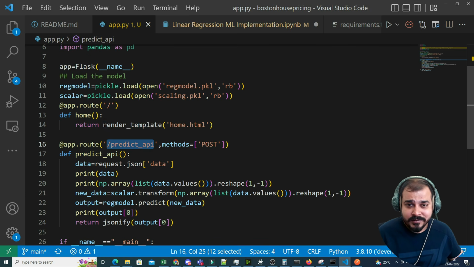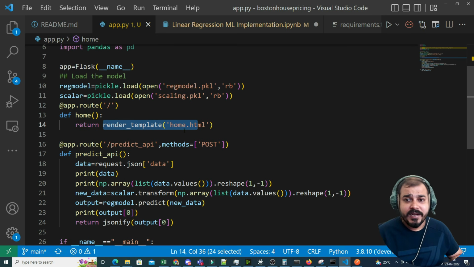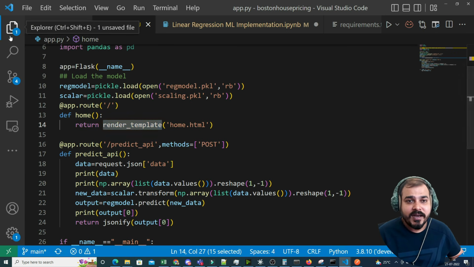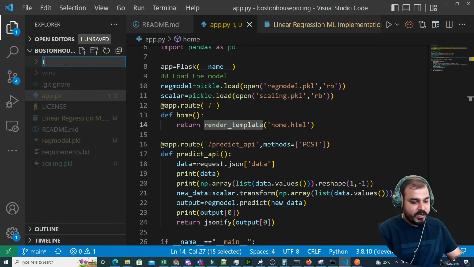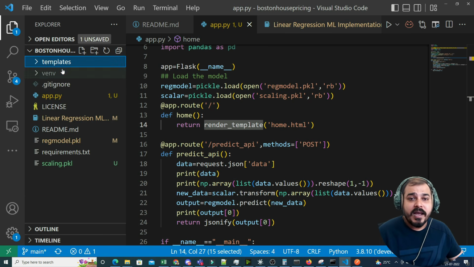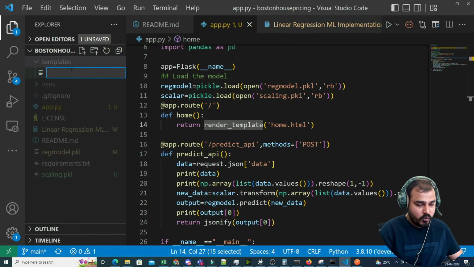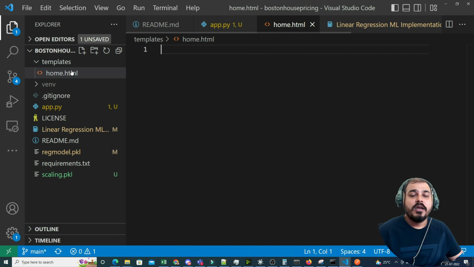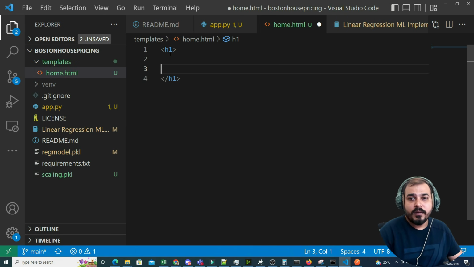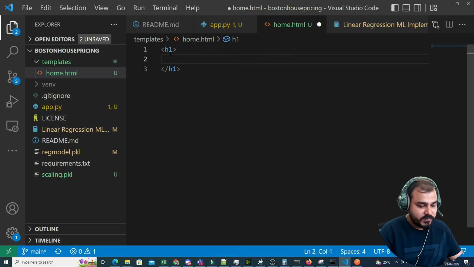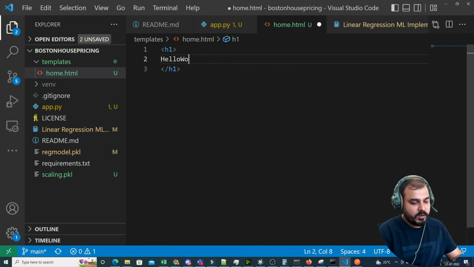One more thing that I missed out is this render_template. Whenever we go to the home page, it should redirect us to home.html, and this render_template in Flask will look at a templates folder. Right now I don't have any templates folder, so I will go ahead and create a templates folder, and inside this I will create a file called home.html, right? So here, just for testing purposes, I will write an h1 and call it something like hello world, just to see that something is coming up on the home page.